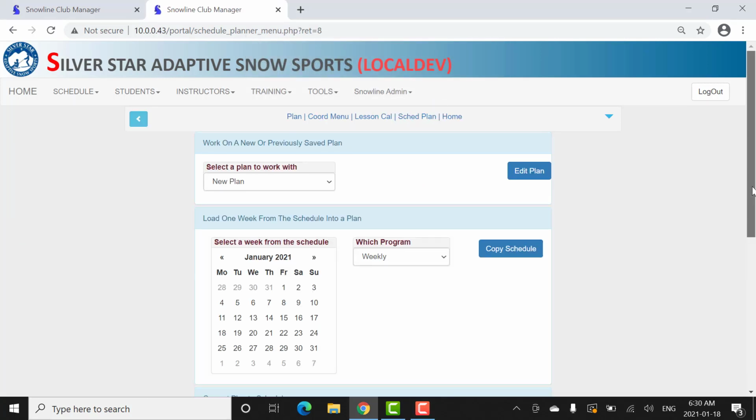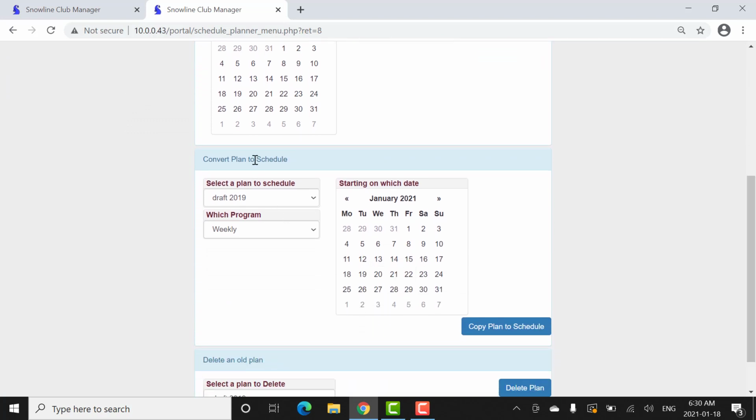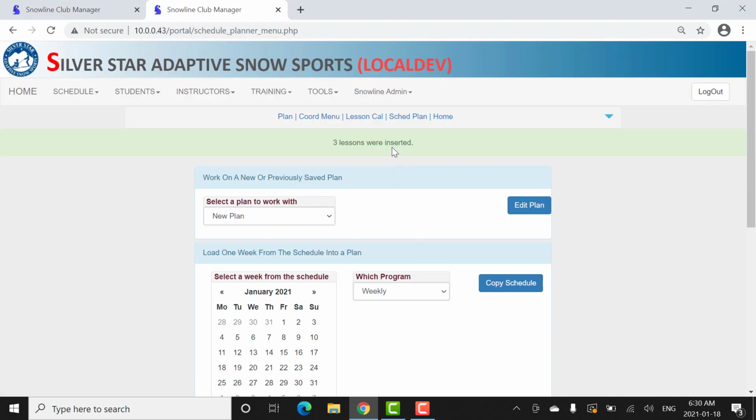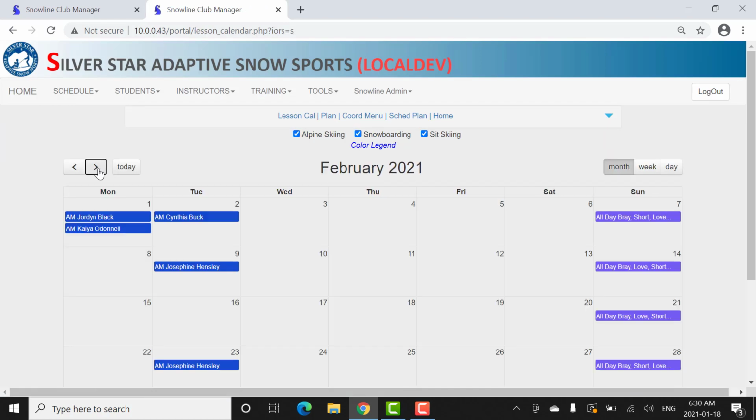Copying it onto the schedule is the third of the panels here: Convert Plan to Schedule. I'm going to take demo 2 and apply it to the first week of February. So there we go, first week of February, copy plan to schedule, and it's put 3 lessons. Let's take a look at our schedule. Go to February, and here are our guys. There's Jordan and Kaya and Cynthia.